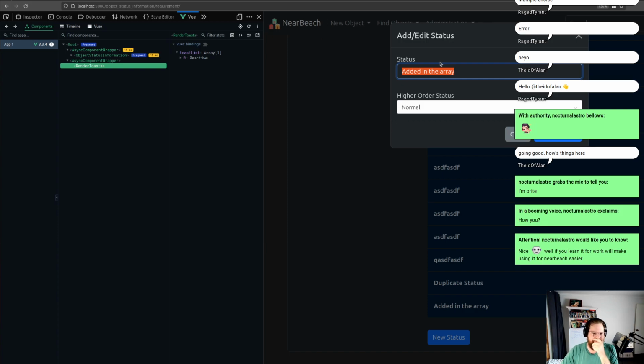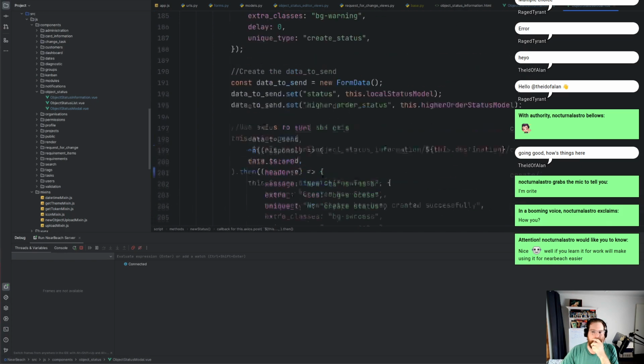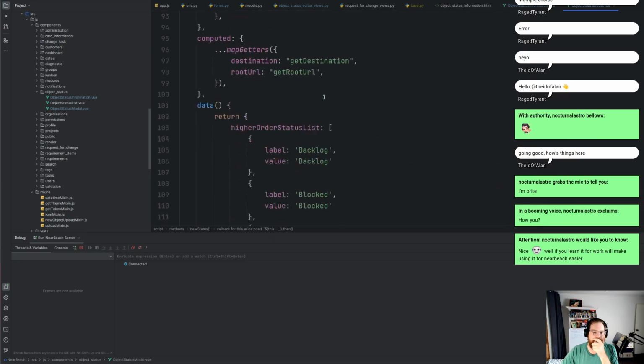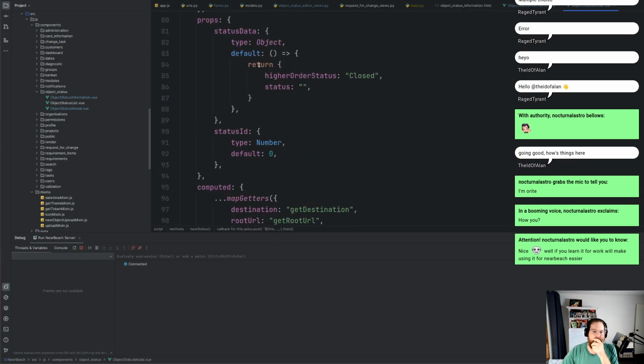Okay. Seeing what we've got, we're bringing down the status data, we're bringing down the ID.